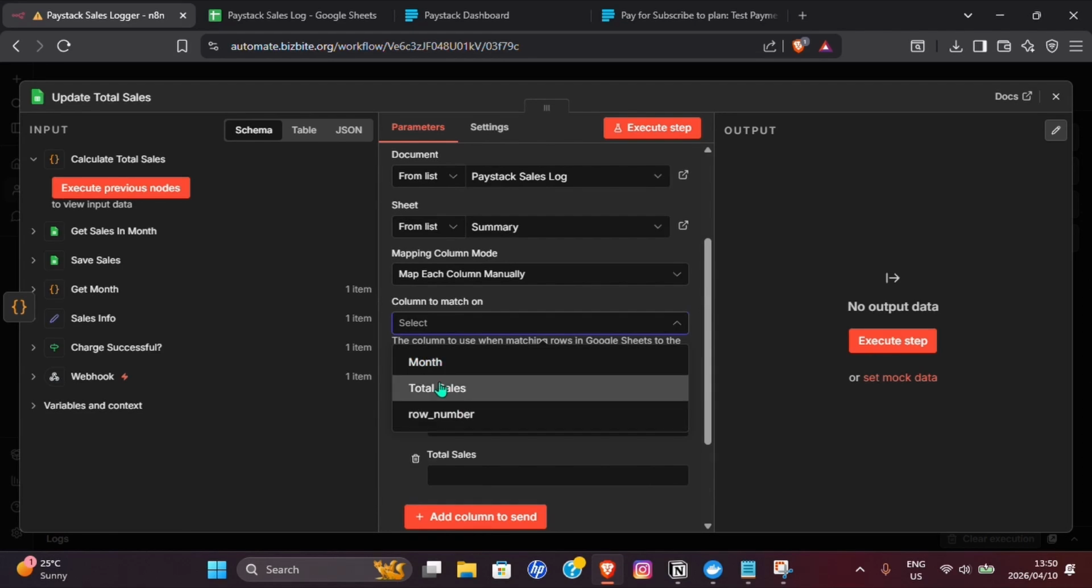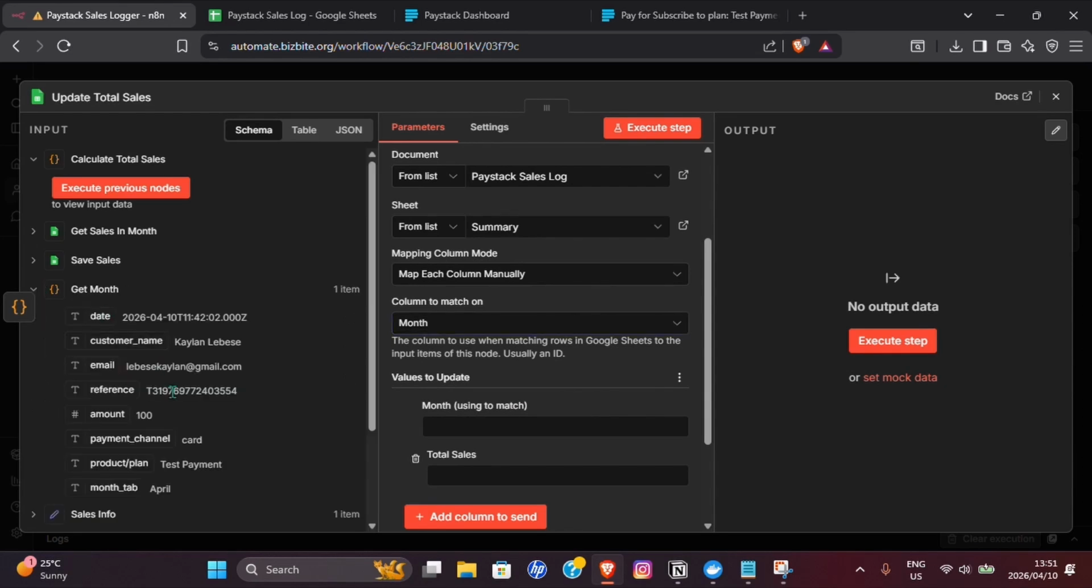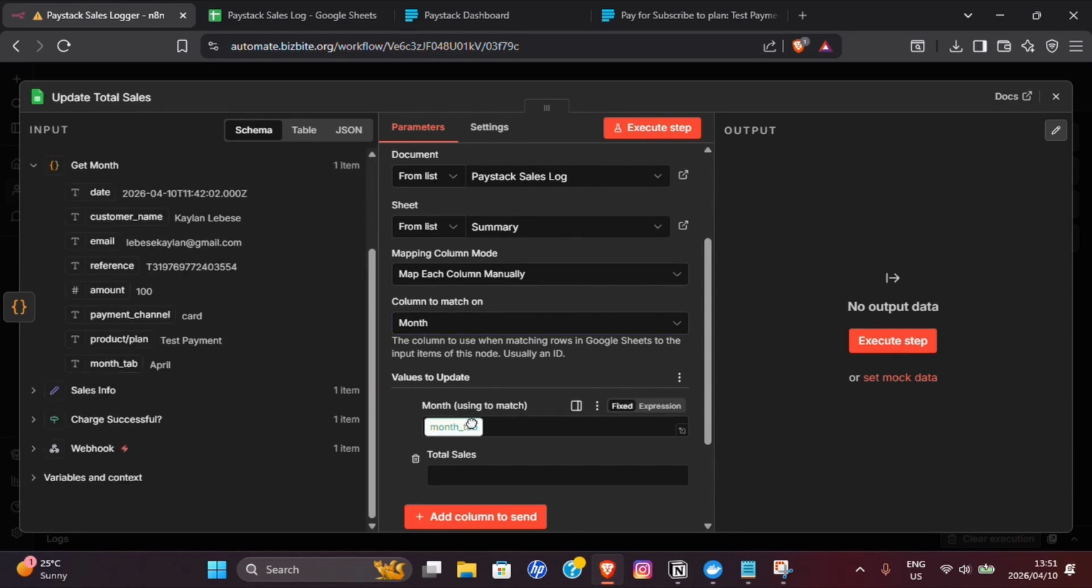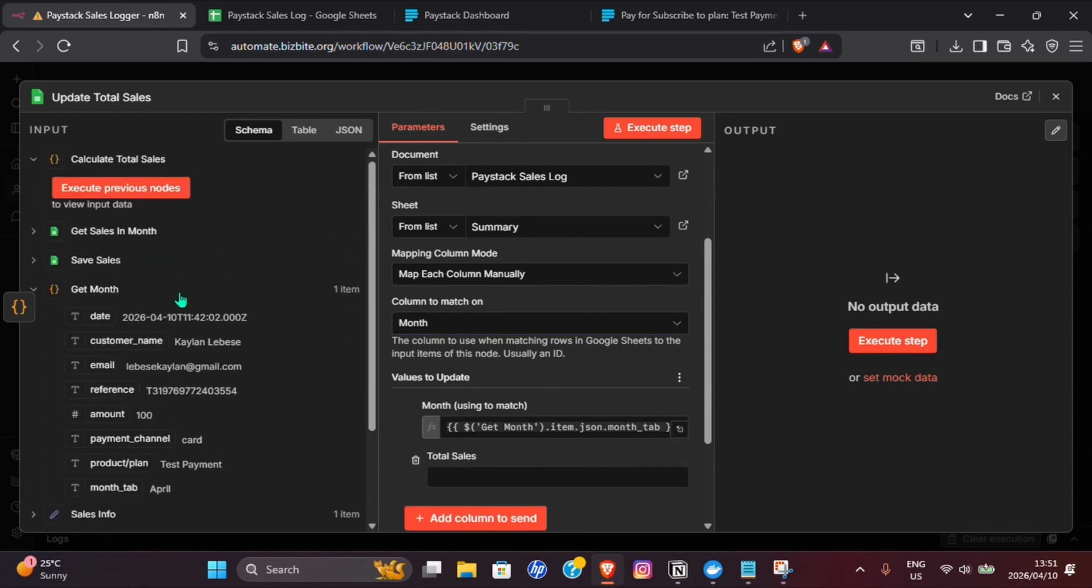and columns you want to match it on. It's not the row number. You want to match it on the month right here. So you want to use the month. Here where it says get month, grab the month tab and drag it all the way. And here where it says total sales, we'll need the output from the calculate total sales.